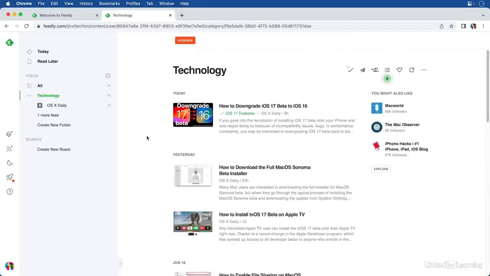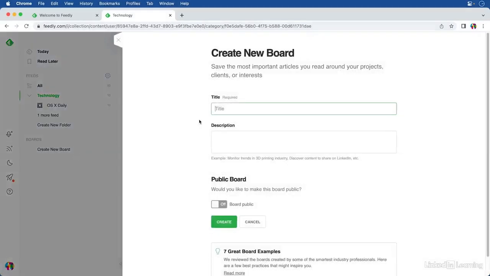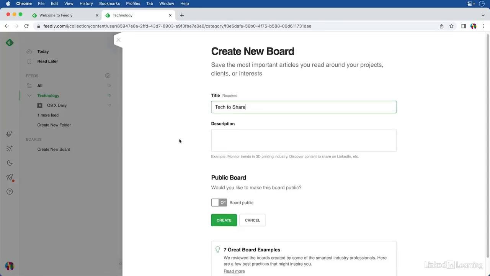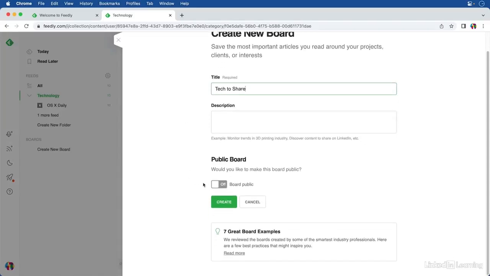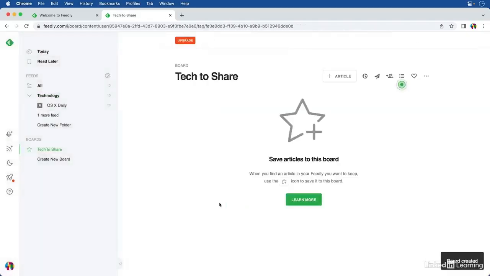Okay, that's great. Now, where do boards come into play? Boards is how you can handpick content that you'd like to share. So we're seeing all the content from OSX Daily and my site right now. But if we create a board and we just call this like maybe tech to share, so this is technology articles that we like that we're going to share with our followers. We could add a description if we'd like. We can also make the board public so people can actually follow us here on Feedly. That's totally up to you. But we'll just click create.